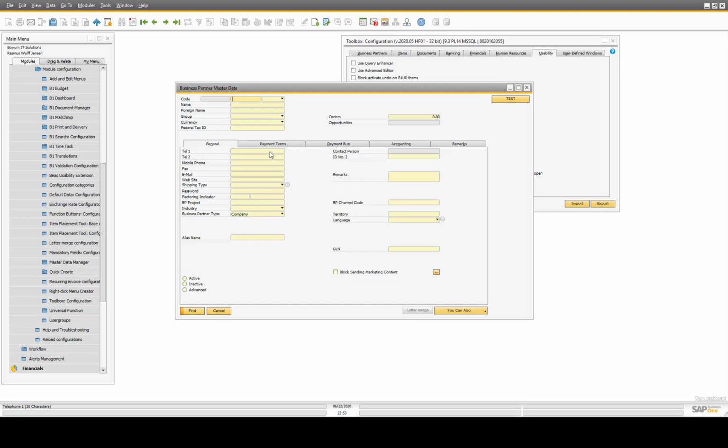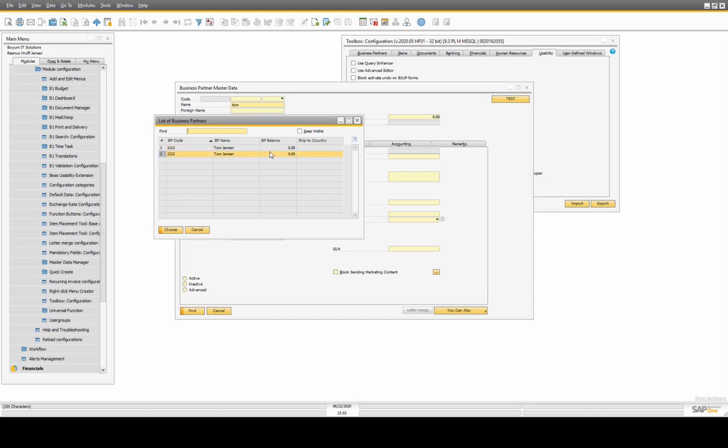oops, we need to go to file map. It doesn't really care that we have two Tom Jensens. One of them might already have purchased something, now you need to do the merge work and so on. So you don't really want to do that.